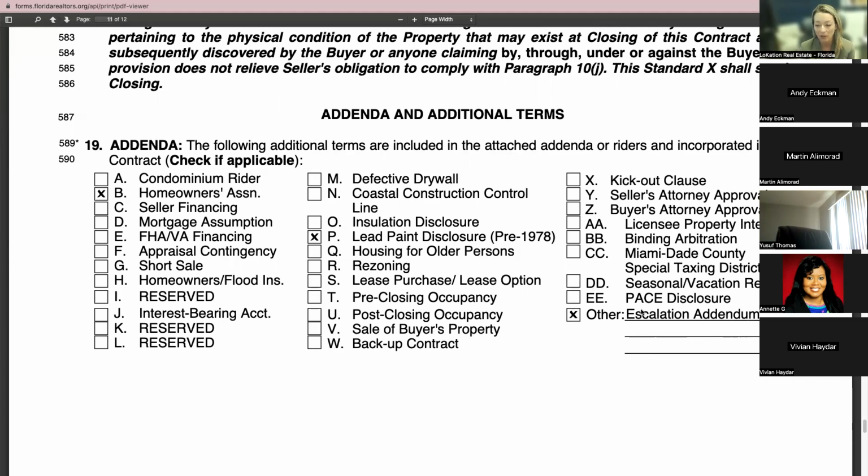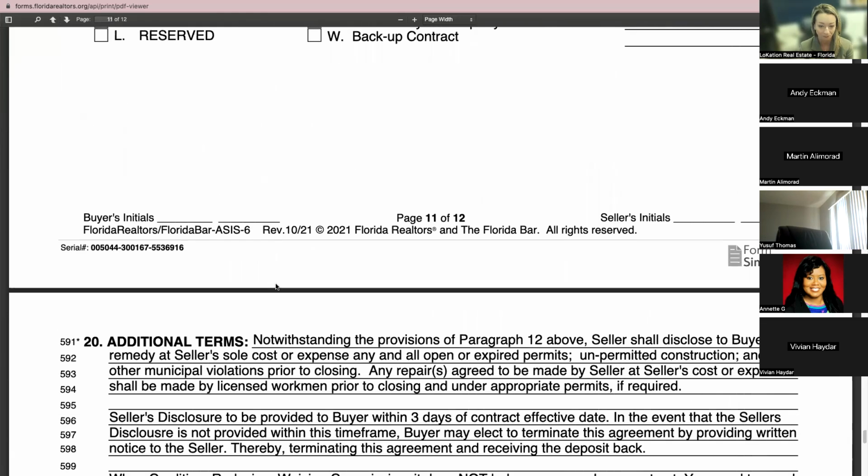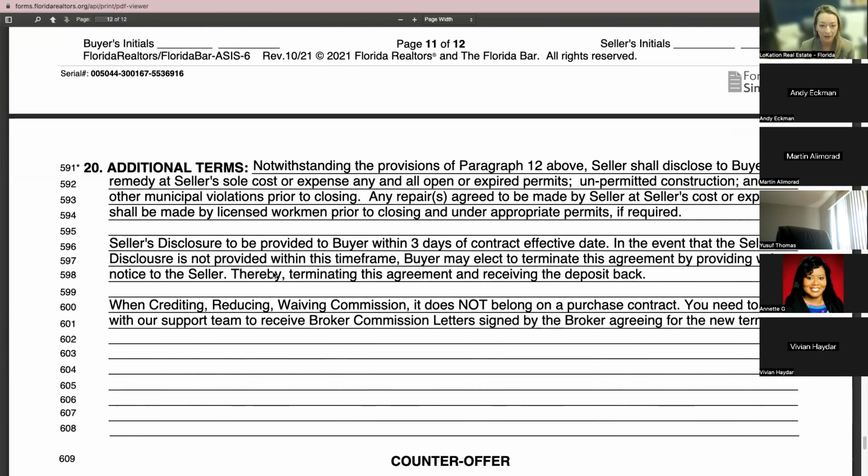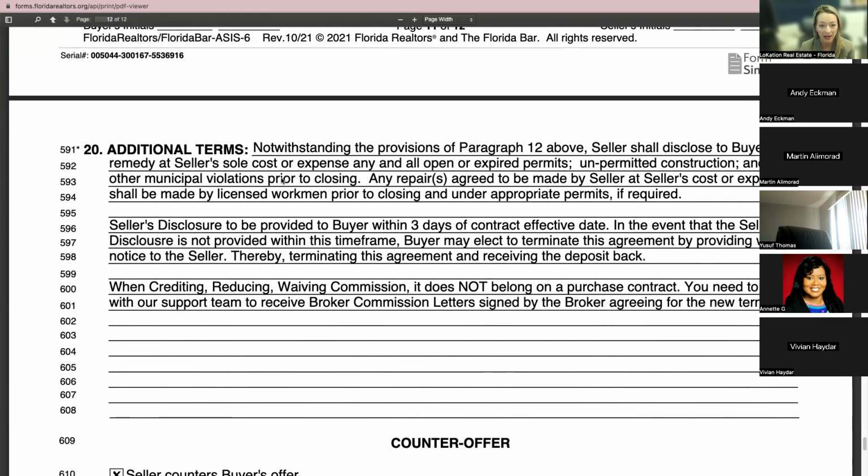So also, if you are using the escalation addendum, you need to make sure that you're attaching it over here. You do have an appraisal contingency here. It's not really needed because this contract now has the appraisal contingency built into the financing contingency, so this isn't really even needed anymore. There are provisions in this contract here that you want to use.